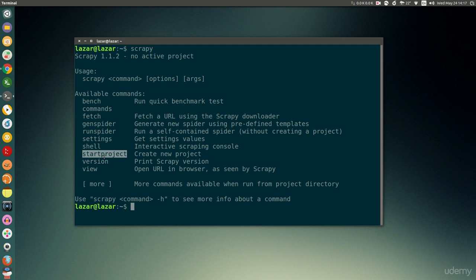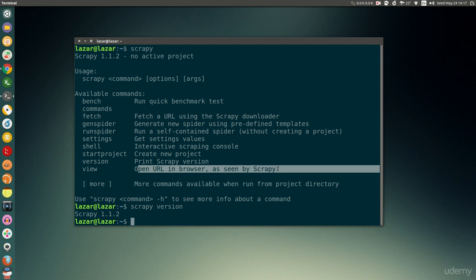Startproject, this will be covered in a minute or so, and it will be our first command that we will input in Scrapy. This command stands for starting or creating a new project. Then scrapy version, so if we type in, for example, scrapy version, you will see that we will get this message, so it's 1.1.2. And then the last command is view, so this will open a URL in the browser as seen by Scrapy. This will also be heavily used.